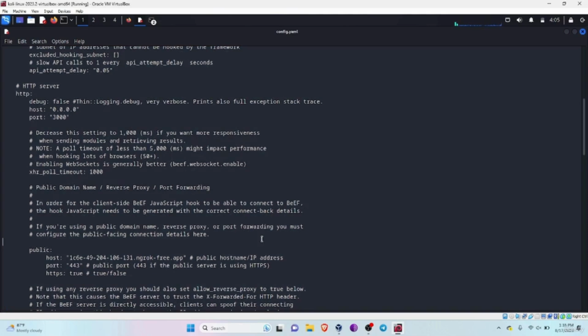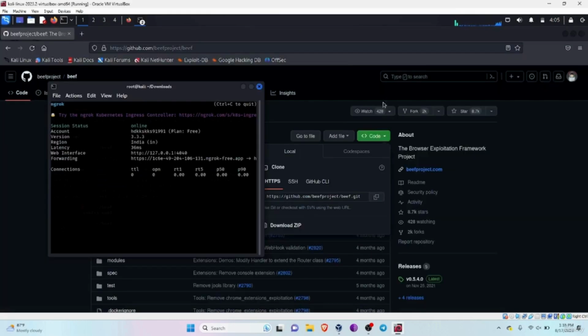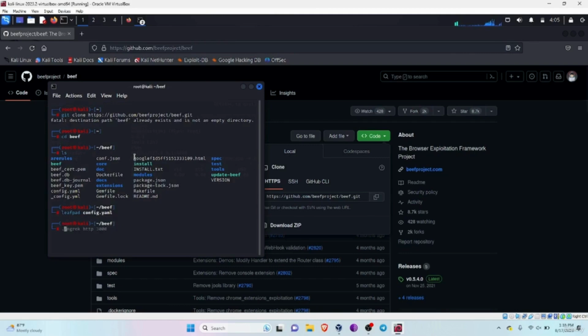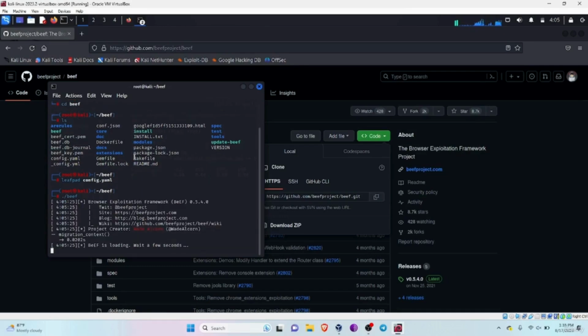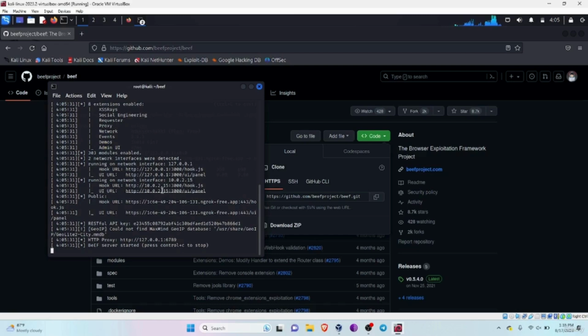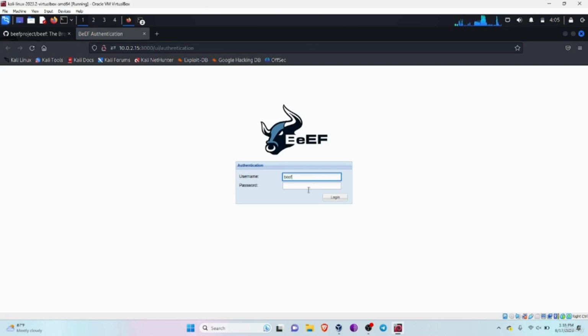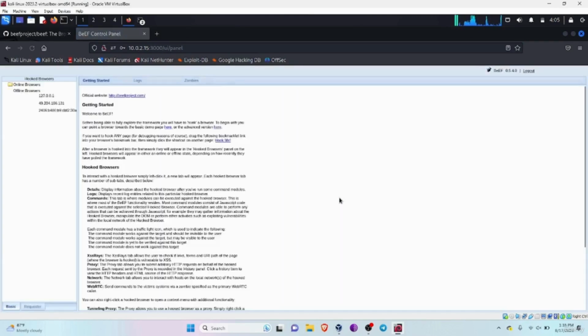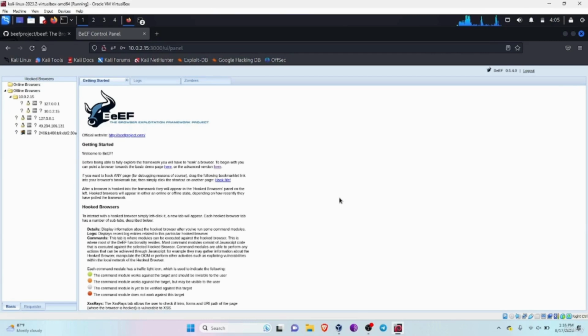After saving this file, just click on this cross button and go to the same terminal and run the Weave tool. Once it starts, you have to click on the UI panel option here. This is my IP address and the port 3000, and just open this link. Here the username is Weave and the password that we know was 123. So just click on the login button. As you click on the login button, it will show you this page. To begin with, you can point the browser towards the basic demo page here, or you can use the advanced version.